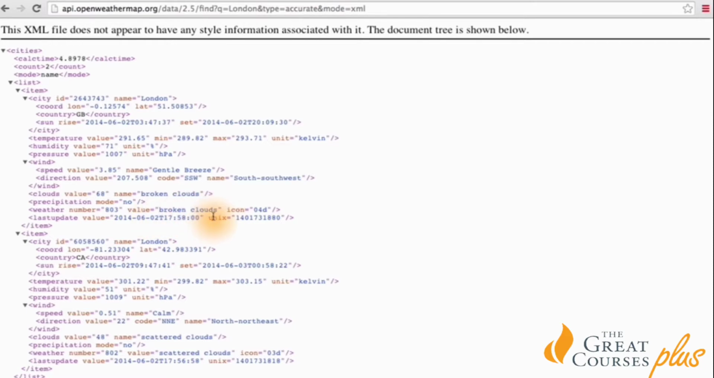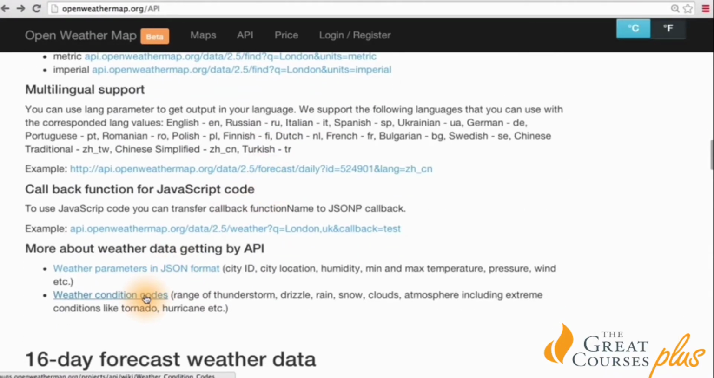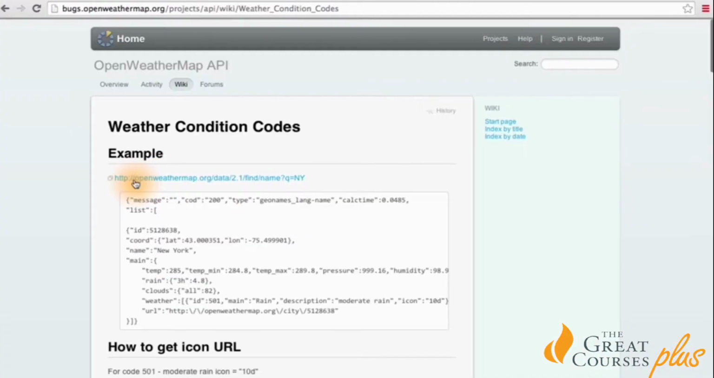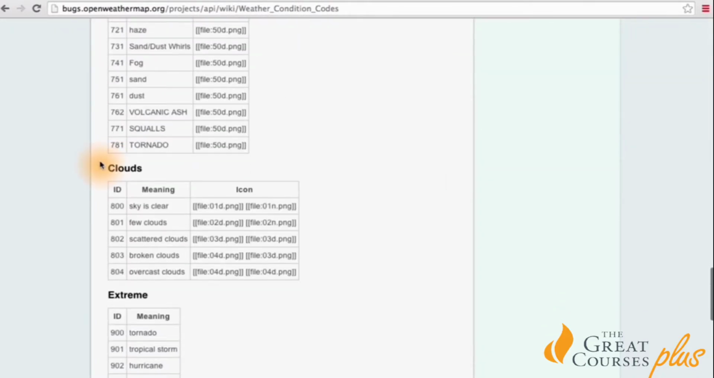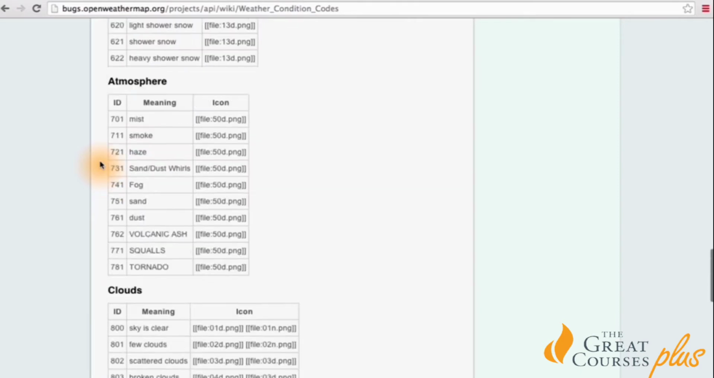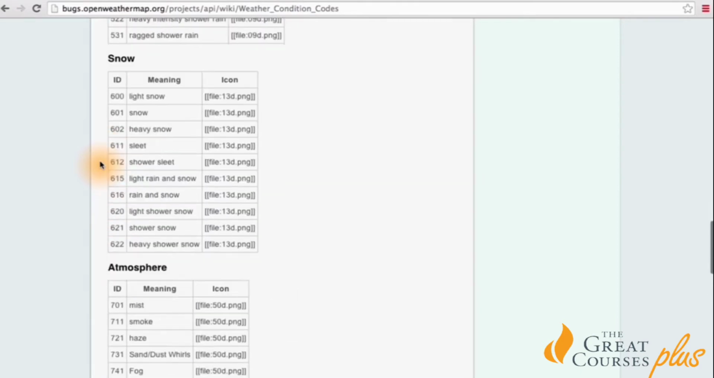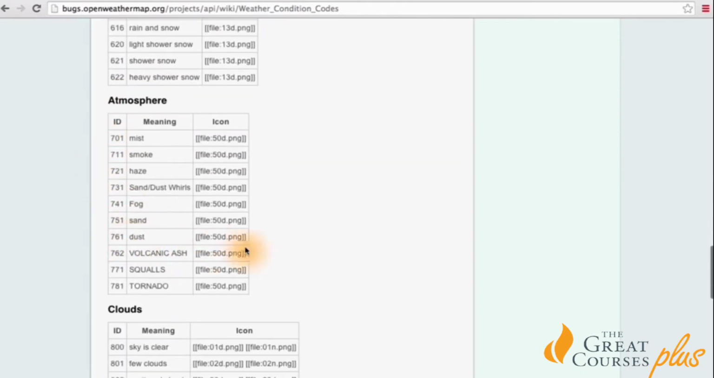For the full list of weather conditions, you can go back to the main page and scroll down, and then click on this link here for the weather condition codes. And on this page, we have the full list of weather conditions. It contains everything from scattered clouds to freezing rain or even volcanic ash. I don't know about you, but hopefully that doesn't happen too often.